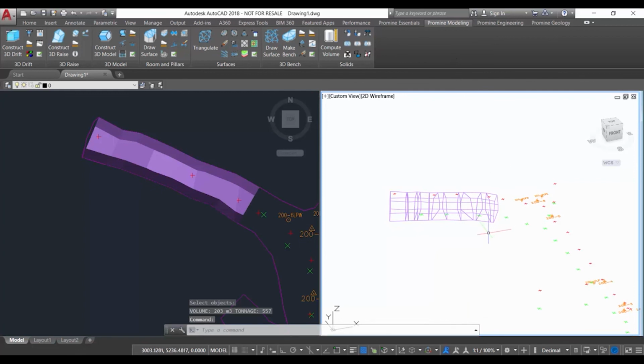So this concludes the 3D Drift module of ProMind.